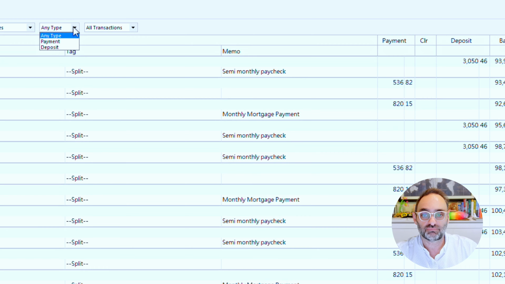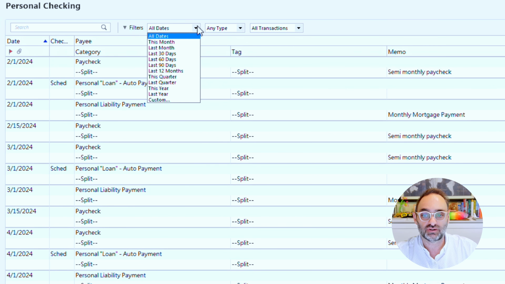Another option here is by date, and you can use date in a few ways. I usually use it in combination with one of the other things, but say for instance, I just didn't do downloading for a while.